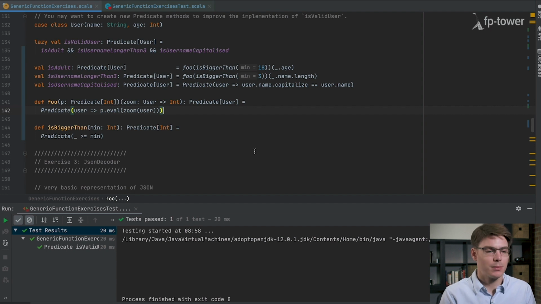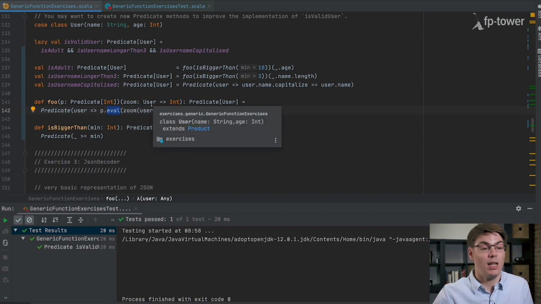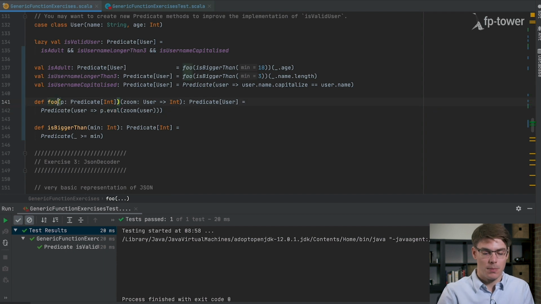What can we do next? Well, if we look at the code of foo, there is nothing here that is really specific to user or to int, really. We don't really care about them. These types have to match. So, we need zoom to take a user, and we need eval to take the result of zoom. But we don't really care that they are user and int. So we could try to generalize them. So let's call it from and to.